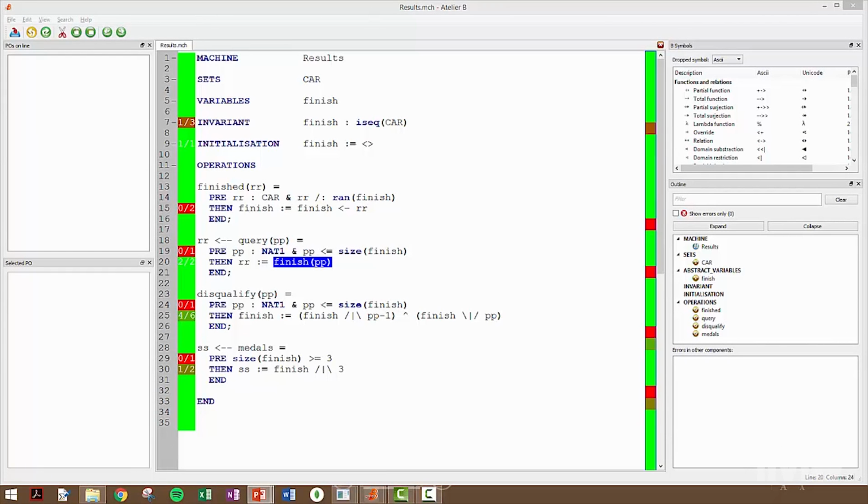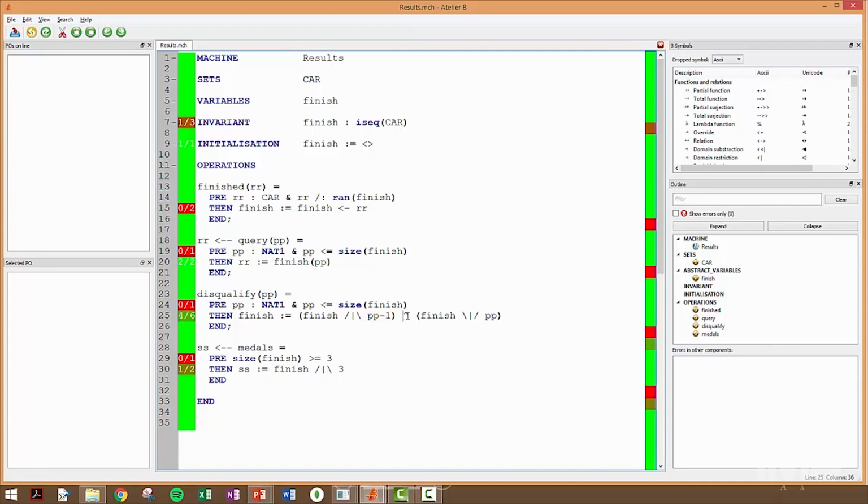So our operation now becomes quite simple to specify. We get a place which is less than or equal to the size of finished, and then we return the result of concatenating 2 sequences. First, the sequence with the PP minus 1 first elements, and then we concatenate this sequence with the sequence that results from removing the PP first elements.